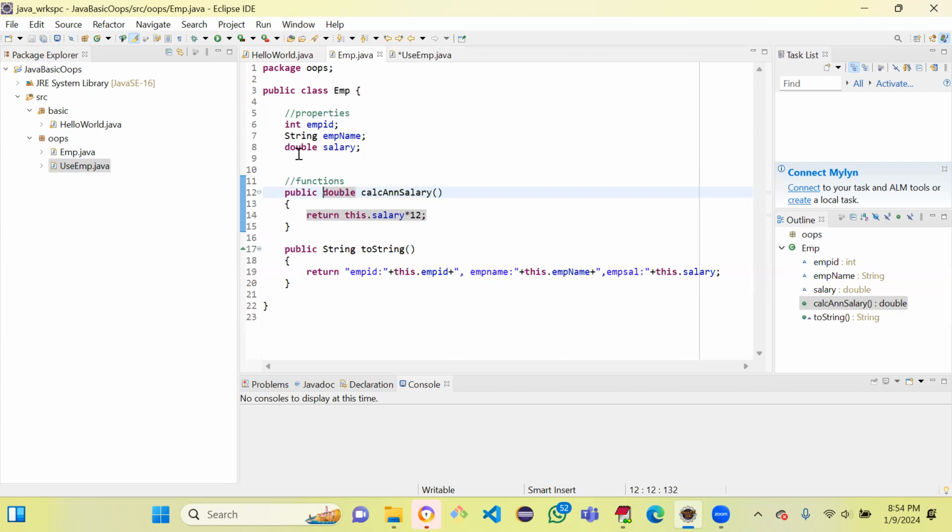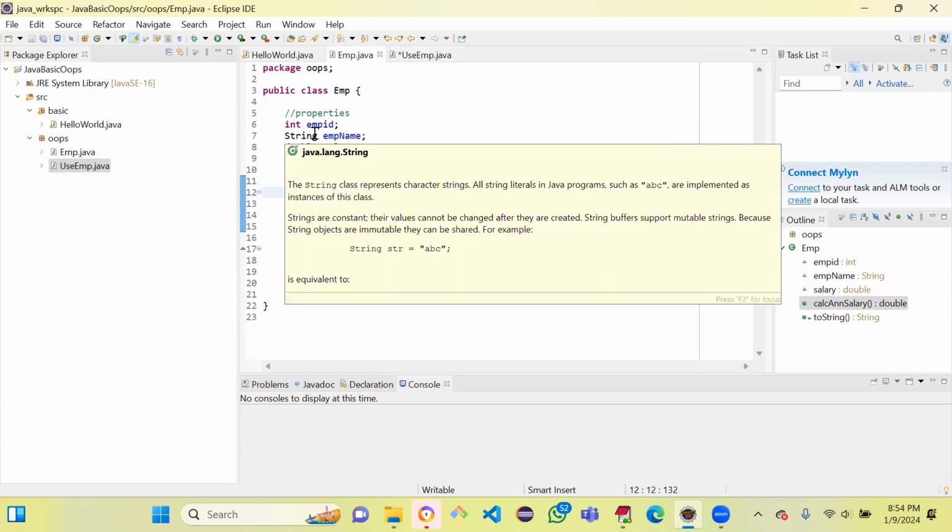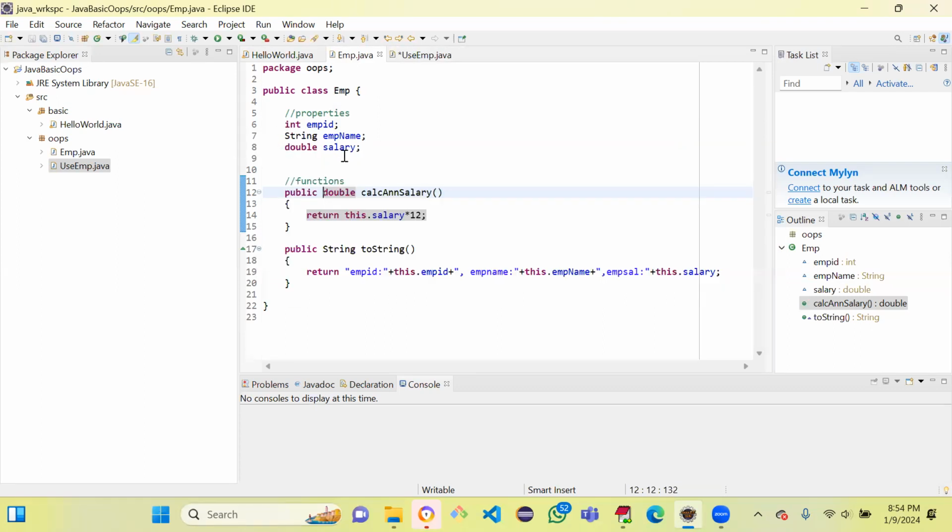You are creating an employee, right? For an employee there will be an employee ID, an employee name, and a salary. So the total size is: int is 4 bytes, string, suppose, 4 bytes, double 8 bytes, so 4 plus 4 plus 8, that much memory will be allocated behind the scenes.